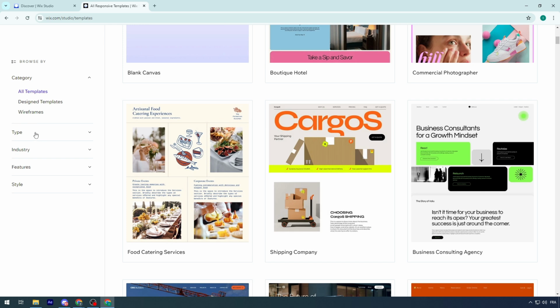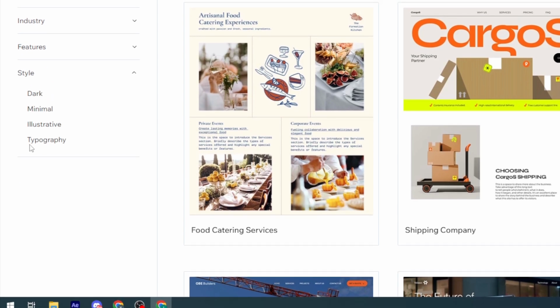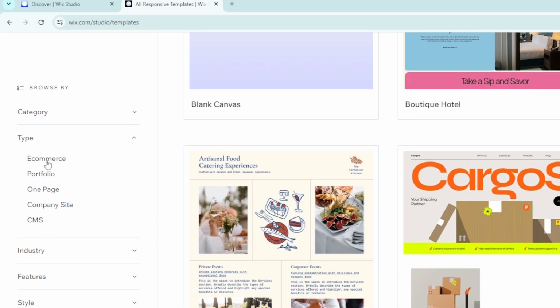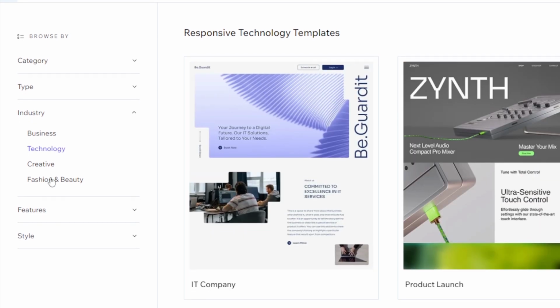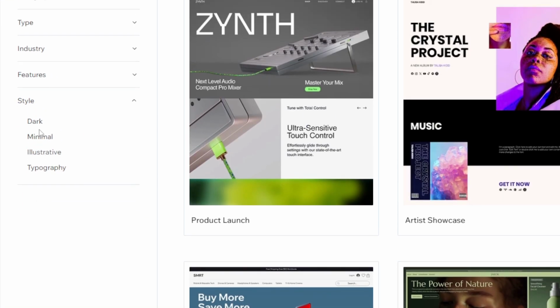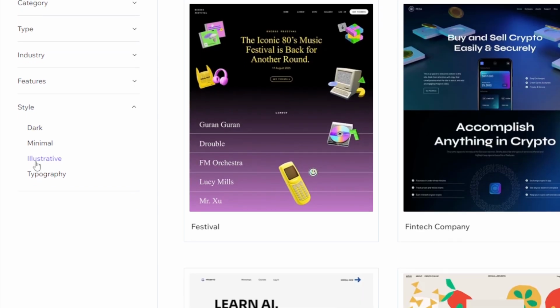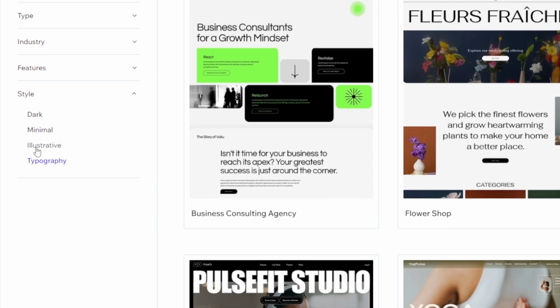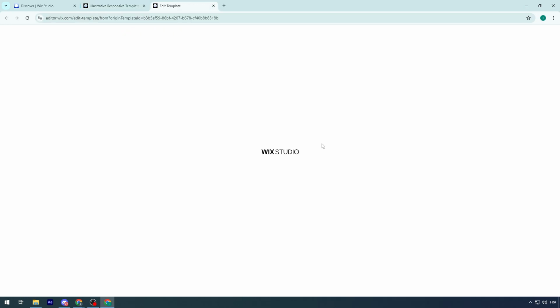Of course you can choose more specifically by choosing the type, industry, features and style. Let's go with type. Let's go with e-commerce, industry, technology, features, let's say stores, and style, let's say minimal. With that being said, we have dark, we have a lot, illustrative, and we have this one. Actually, I think this one is better. So what I'm gonna do is to go with this one and click on edit.